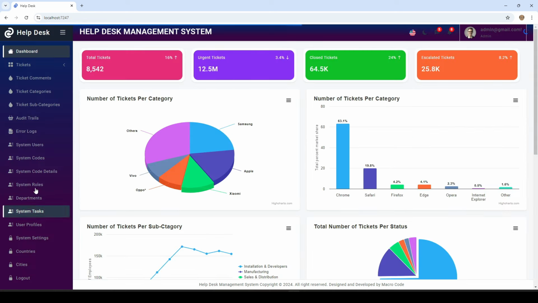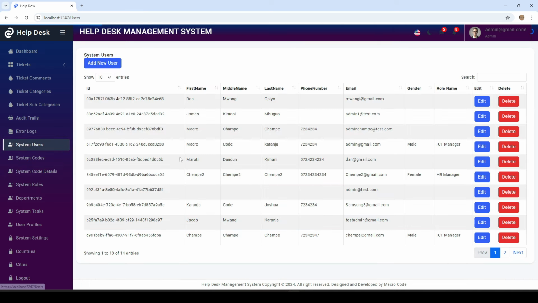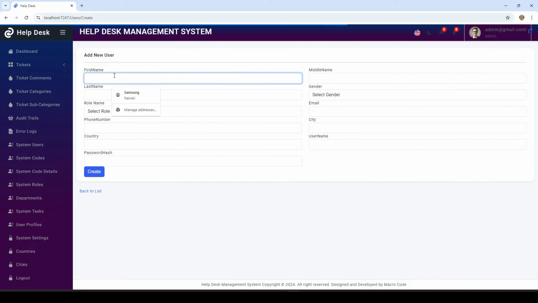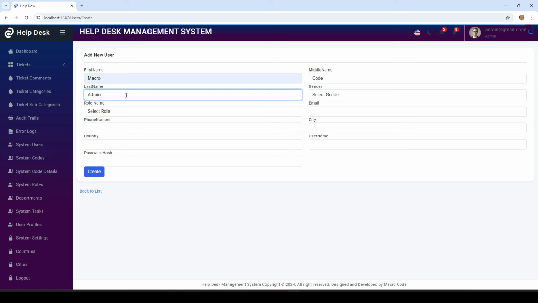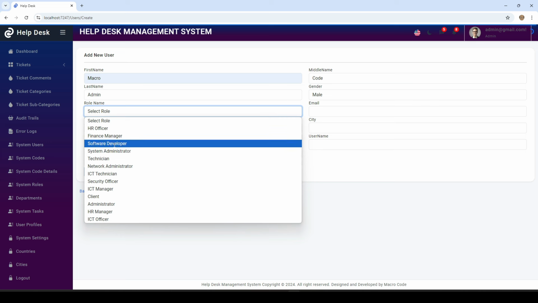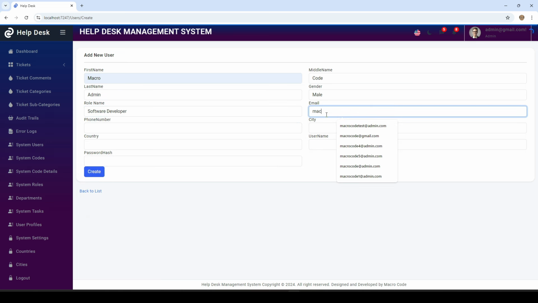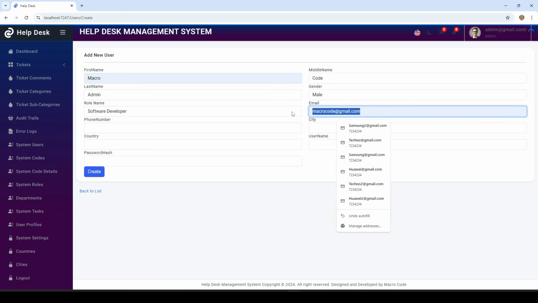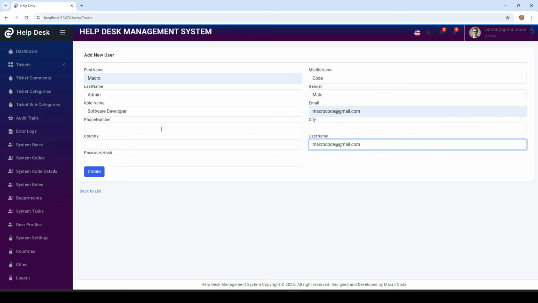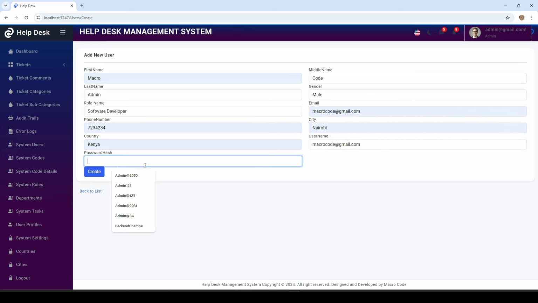So I'll just go to users, then add new. Here I'll say macro code, then say admin, then this is male, female. This is system developer, then macro code at Gmail. Then I'll do that here. Then I can add these details here. Then I'll provide my password.